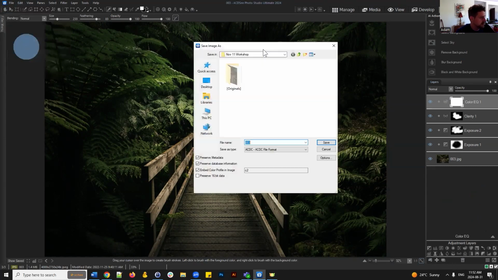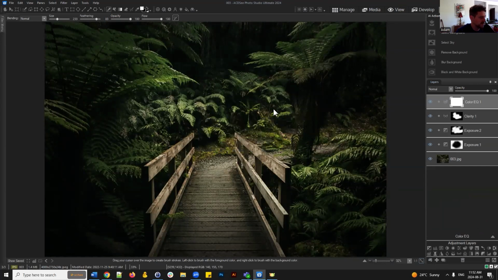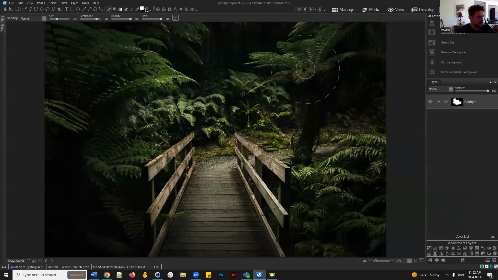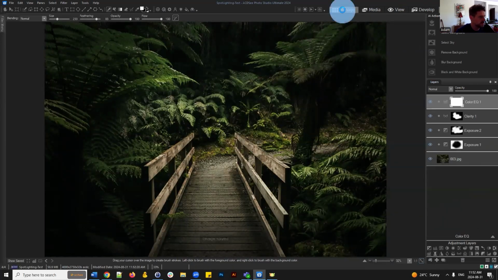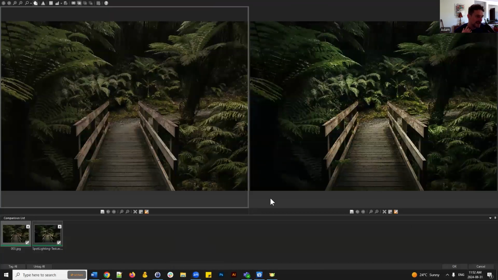And then what we can do is I'll just save this as an ACDC file. By saving it as an ACDC file, this enables me to essentially revisit or adjust this image in the future. We'll go spotlighting test. And what we can do now is we'll just compare this to our original image. So those are my adjustments. I'll take this spotlighting one, and I'll just take these two in manage mode here, and we'll just compare the two visually. So there's your before and after with all the effects applied.